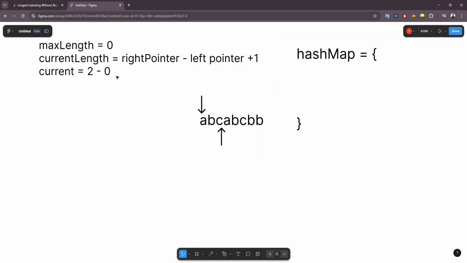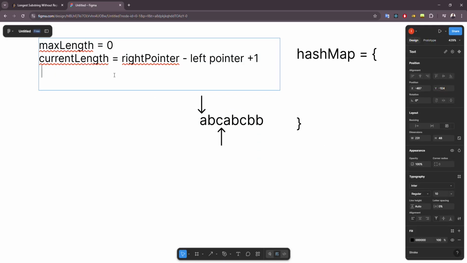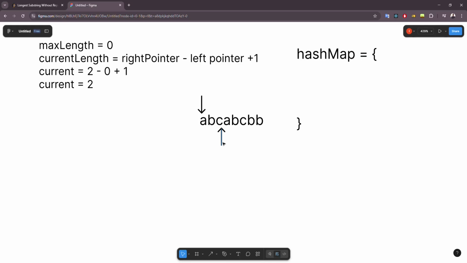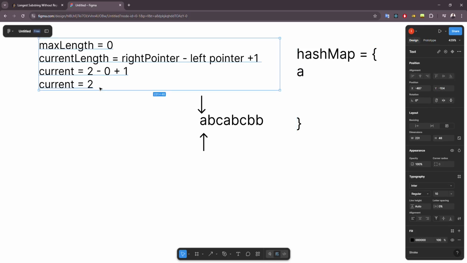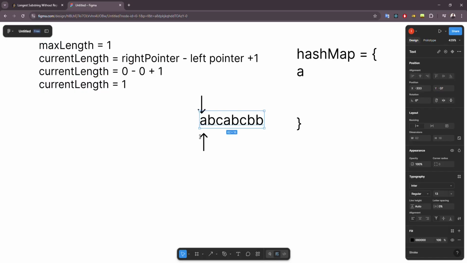Okay, perfect. So our current length, as you can see, will be 3. So let's do the problem. Is A in our hash map? No, so let's add it, and let's do our current length calculation. Okay, it's 0 minus 0 plus 1. Our current length is 1, so our max length will be also 1. Let's move.